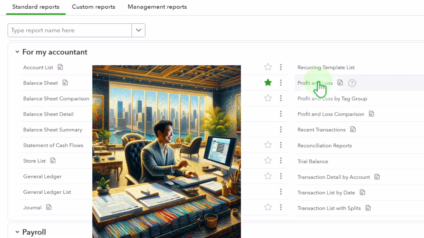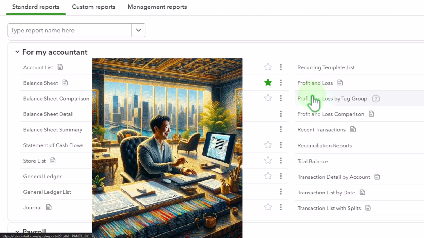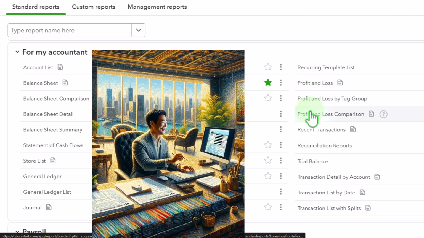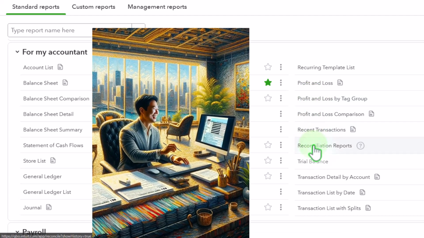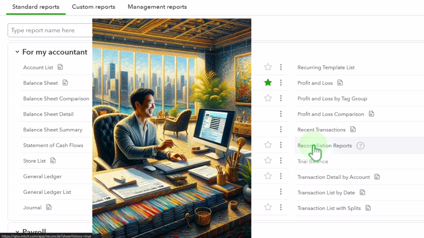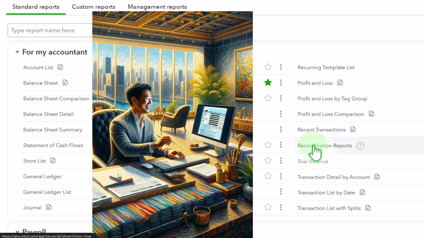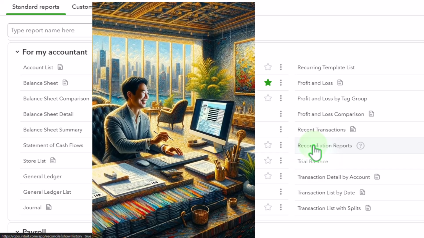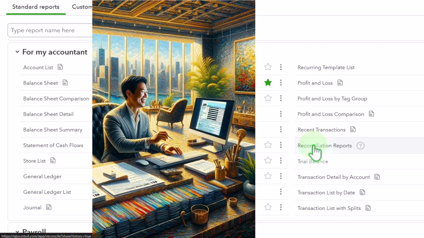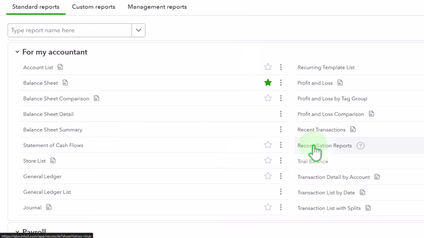Recurring template list, profit and loss by tag. These are repetitive reports. Again, we already saw these, profit and loss, recent transaction, and reconciliation reports. We'll talk about bank reconciliations later. Those are actually a little bit different than normal reports. If you click on this, it'll take you to another tab, the reconciliation tab.